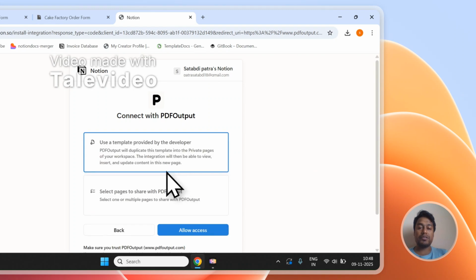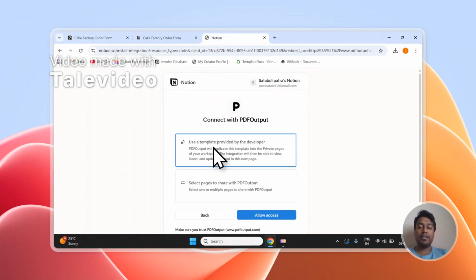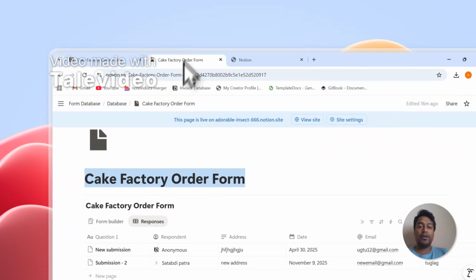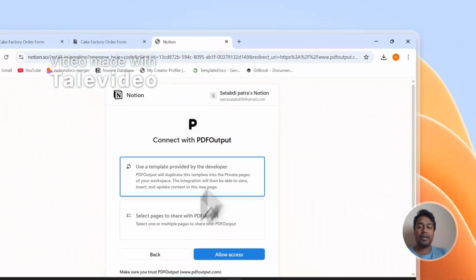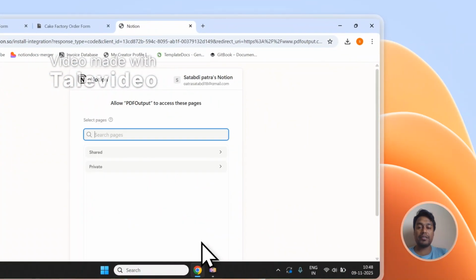Then it will give me two options. Either I can copy a default template. This will have a Notion database which can be used for demo purposes, and you can use this option if you want to test out PDF output. But since I already have a database on my workspace, I will click on select pages. Again, I'll click on select pages.